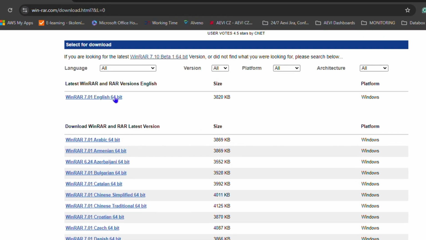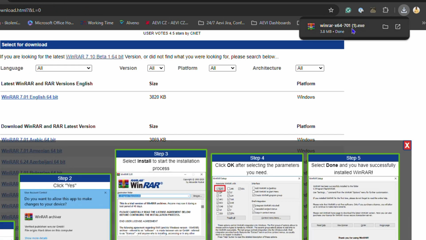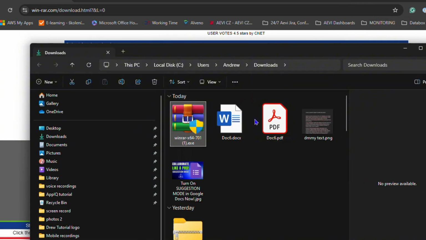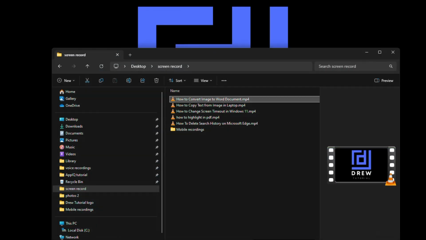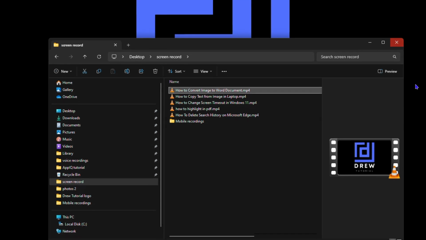Now if you're using a 64-bit computer, you can easily click the English version, which is the latest version here, and it downloads. See, once you click on that, it will download it for you. As you can see, it's downloaded and it's added into my downloads folder. So all you have to do is double click and run this installer and it will install it for you. Now let's say you have it installed. How do you do this?